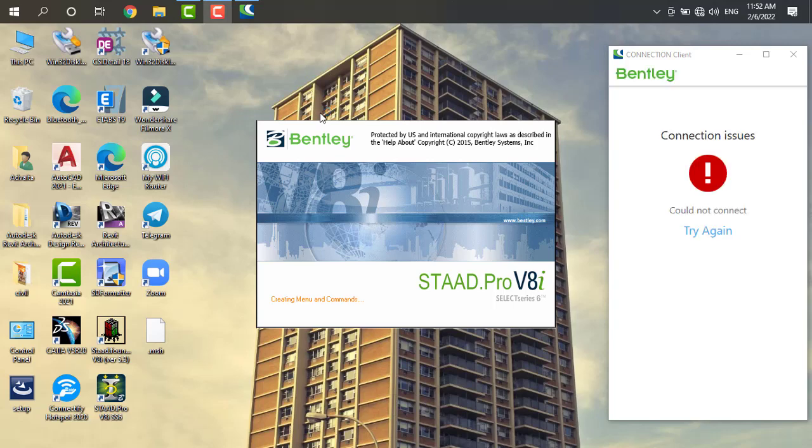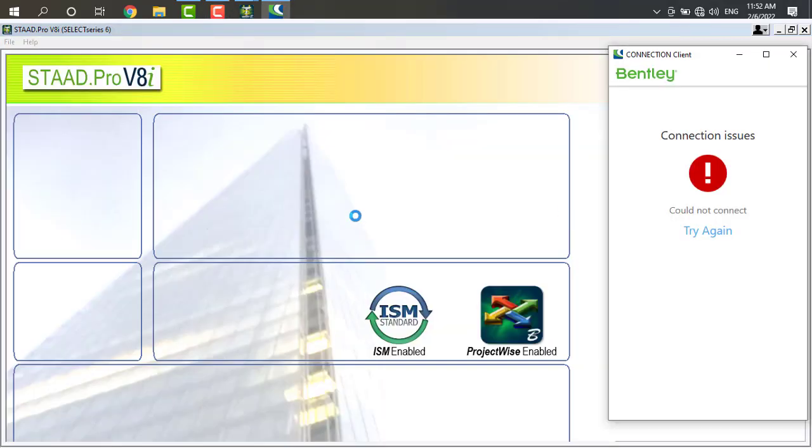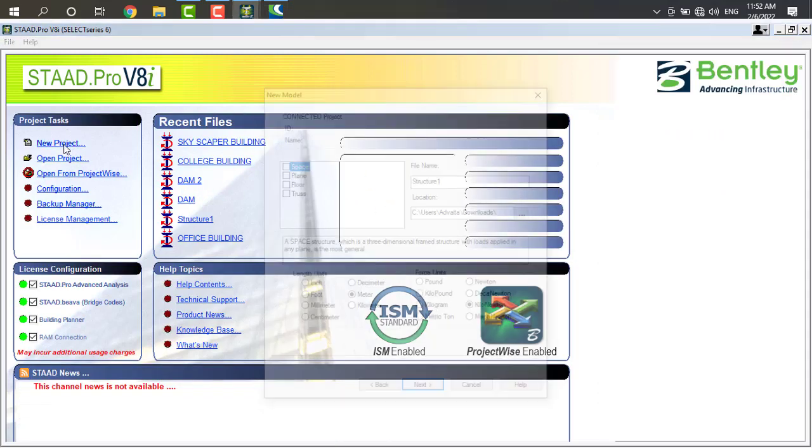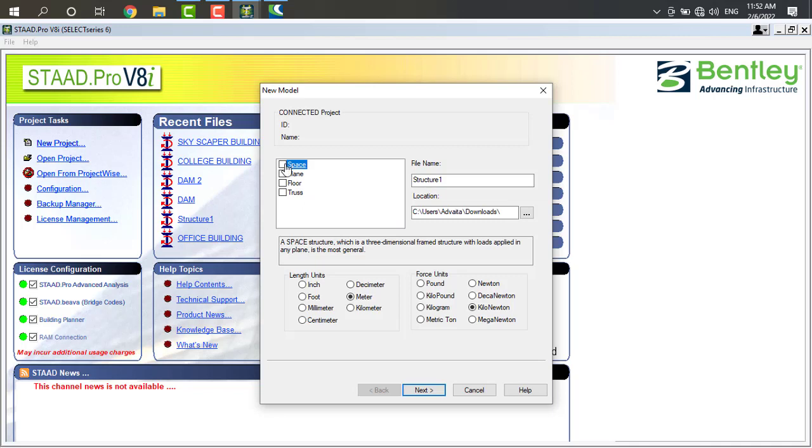Hi viewers, today we are going to discuss trusses in STAAD.Pro. First of all, we have to open STAAD.Pro and go to new project. Here select space, give the file name as truss, and give the location for saving our file. Select Downloads here.